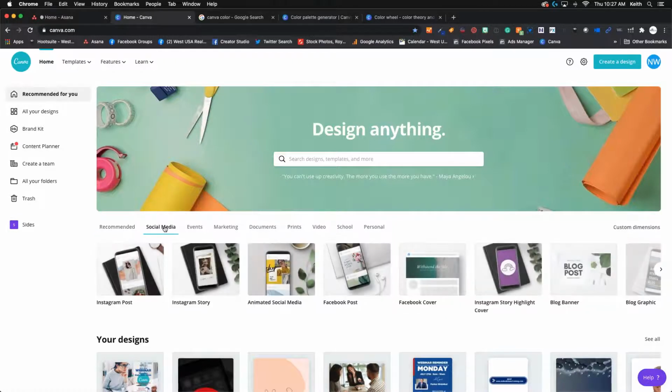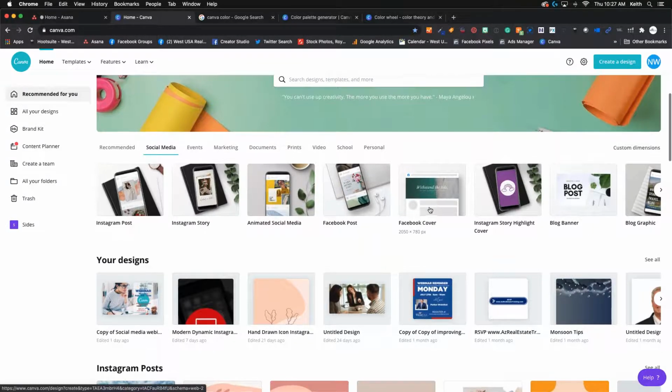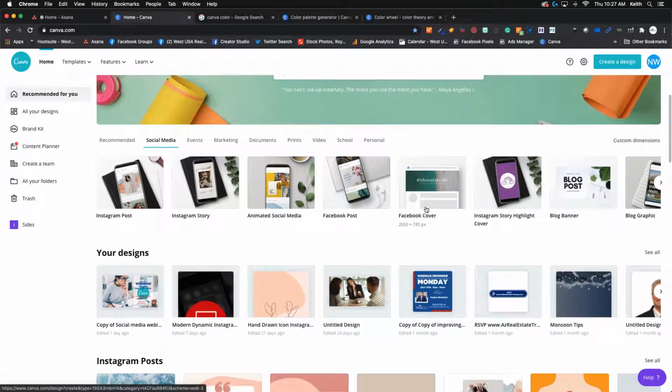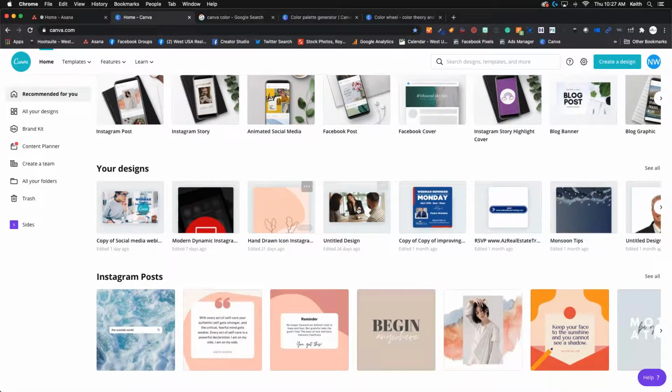Social media specific. So you could click on that filtration and go through Instagram stories, you've got your animated Instagram, Facebook posts, and cover photos, which is a real popular one, probably where we're going to start off. Everyone's always asking, like, what should I do for a cover photo? And so creating a cover photo is really simple when it comes to using Canva, and I highly recommend doing it. And then you've got your designs, the past work that you've done down here, things you're working on.